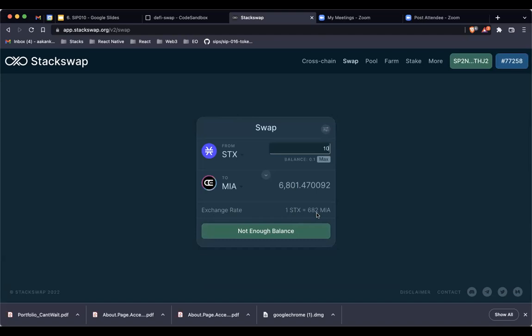Tomorrow, when we start, we will take a look at what this exchange rate is and how it is being built in our Clarity code. Today, maybe I am able to get 6,801 point something MIA for 10 Stacks. Tomorrow, it might be different. I might get a lesser amount or a greater amount, and that completely depends upon the liquidity that we have in the contract.